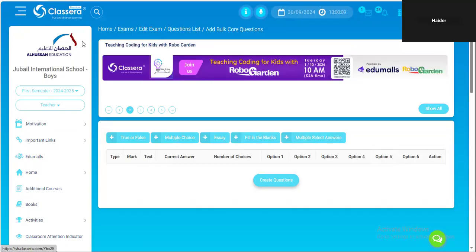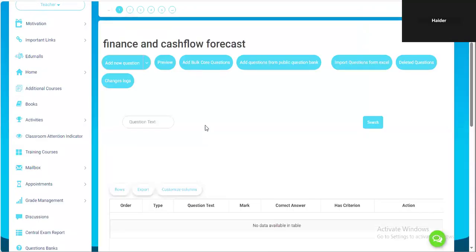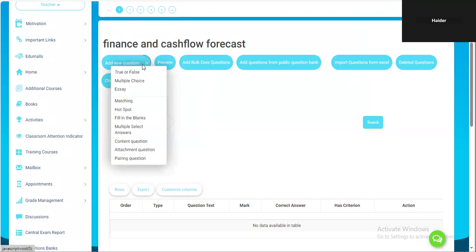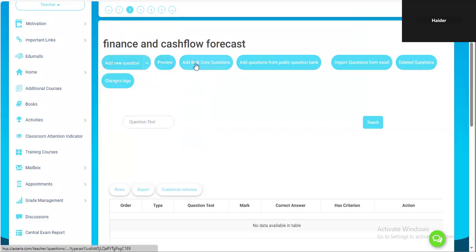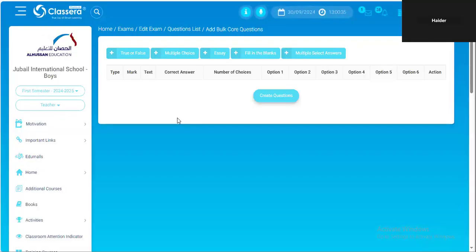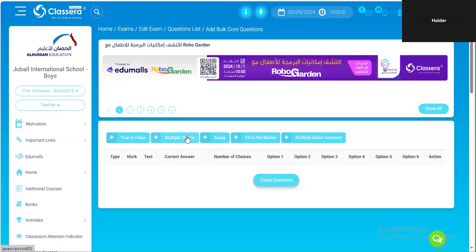But if you go back to the options and you don't want to add bulk questions, you have to select question by question. Add new question, click on this arrow, you will have these options with you. Each time you have to go back and click what type of question you want to add. But I would suggest you add bulk core questions once only, and then you will be able to add multiple choice question, essay type question, or whatever you want.